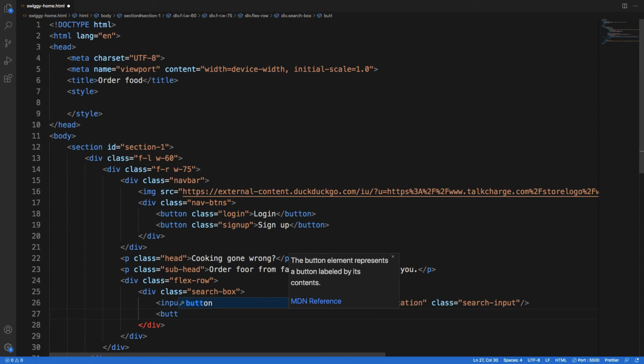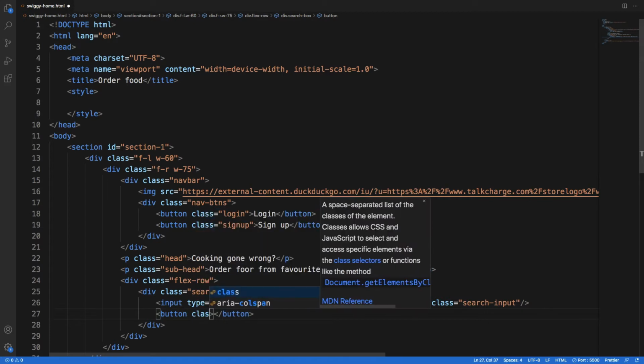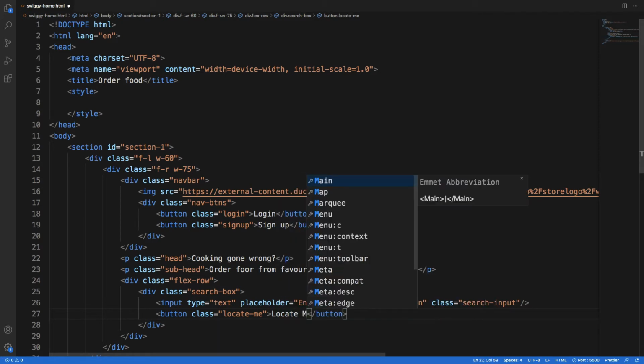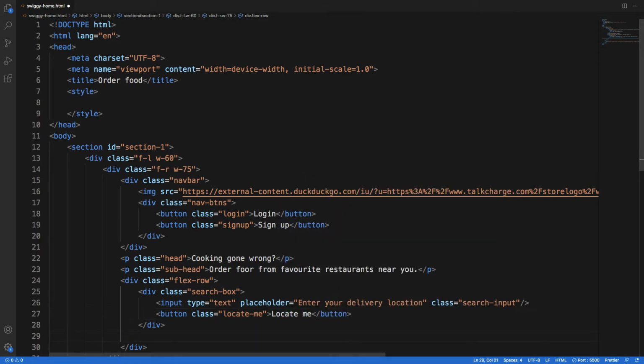Now the find food button, so that would be, I'm sorry, this one would be the locate me button. So this would be a button with class as locate me, and inside that say locate me. Now the find food button. For that I'll be giving a button with class as search btn.